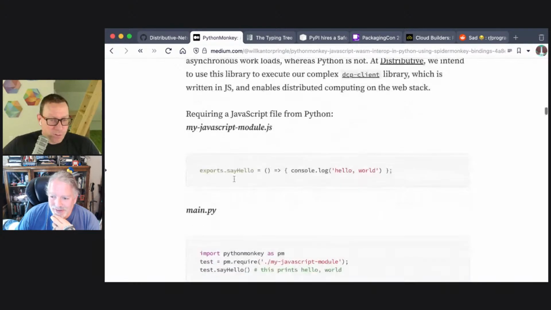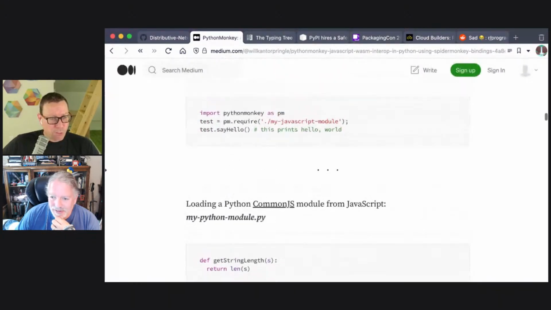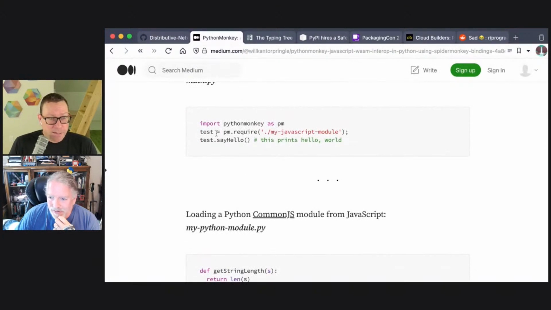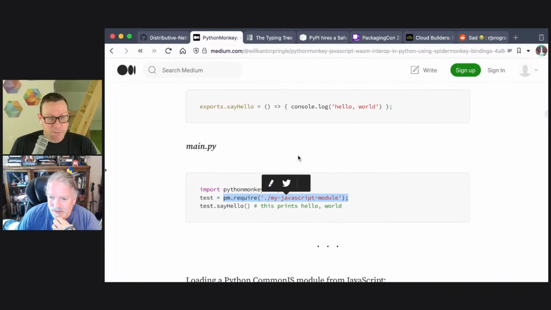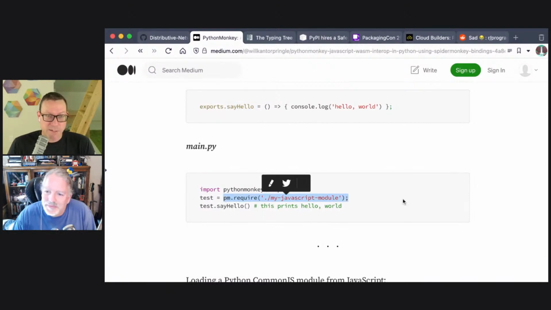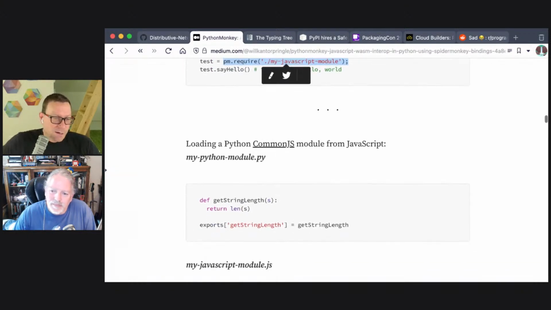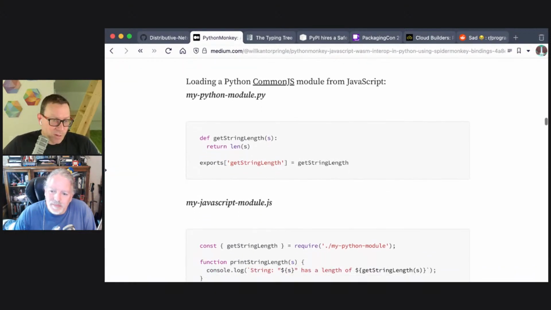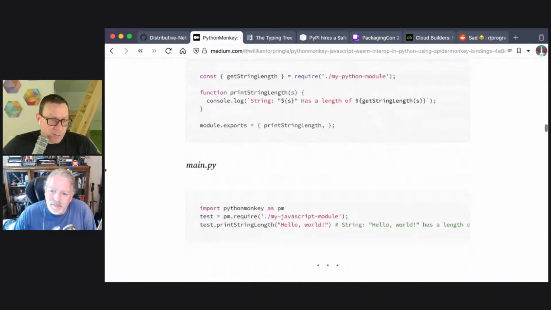Let's see, what else can we do here that's pretty interesting? I can say, given a JavaScript module like I described, here's an example. It has a say hello export. Then you can just say pm.require that JavaScript module. And now you've got all the export behavior from that JavaScript module, right? Which is cool. Yeah, there are some more examples in here.